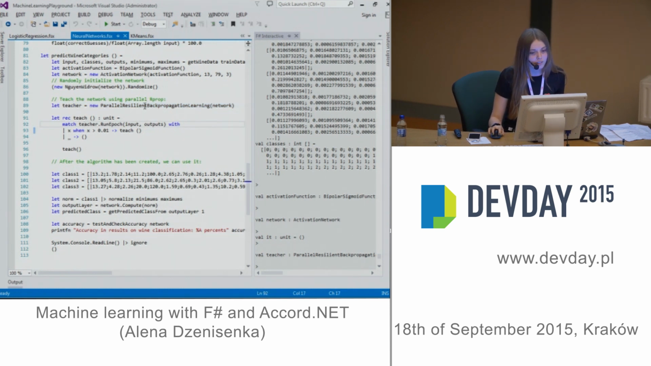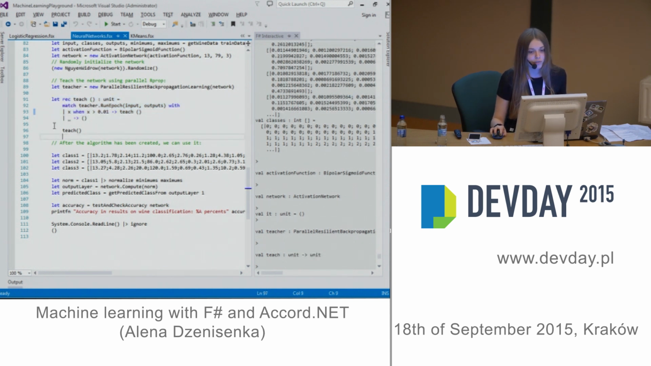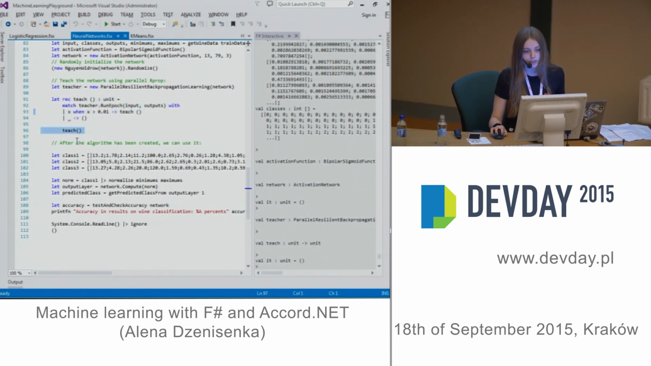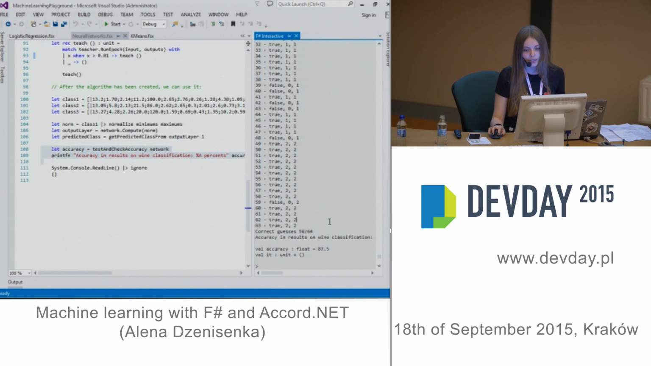We're using the parallel resilient backpropagation learning class and passing the network to it. This class basically runs the algorithm that will find our guess, doing the transformation from inputs to the hidden layer neurons and from them to the guess outputs. And then we are teaching our neural network. This is the function and actually the process. And after that, we will be able to check the accuracy.